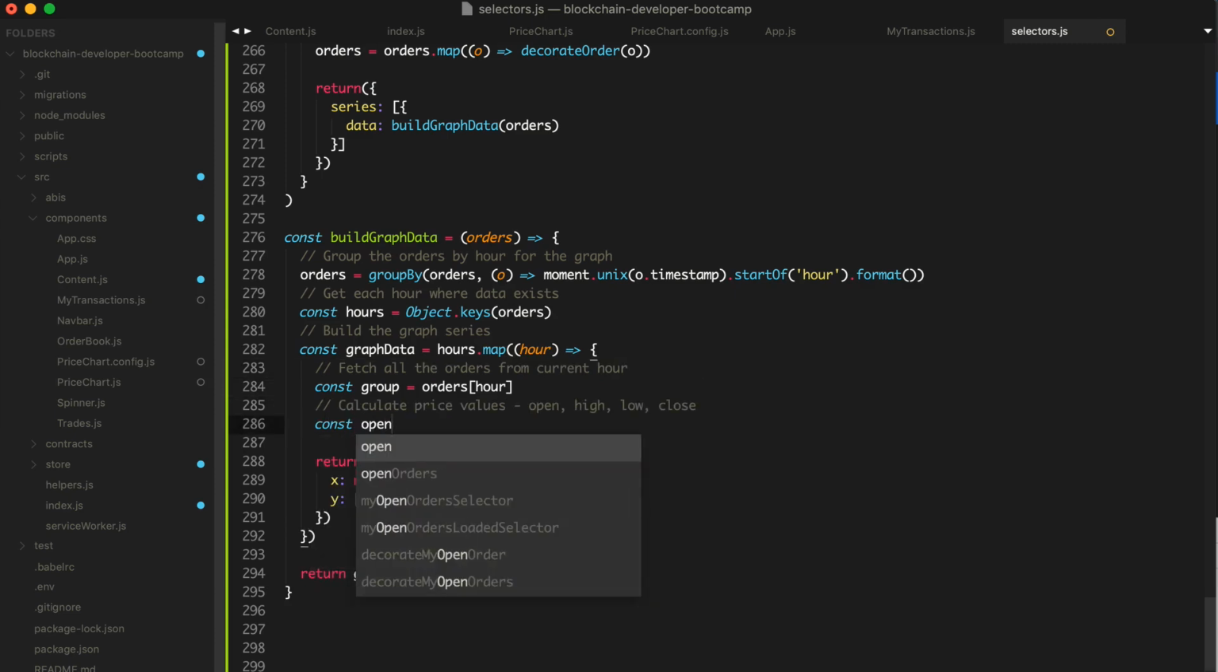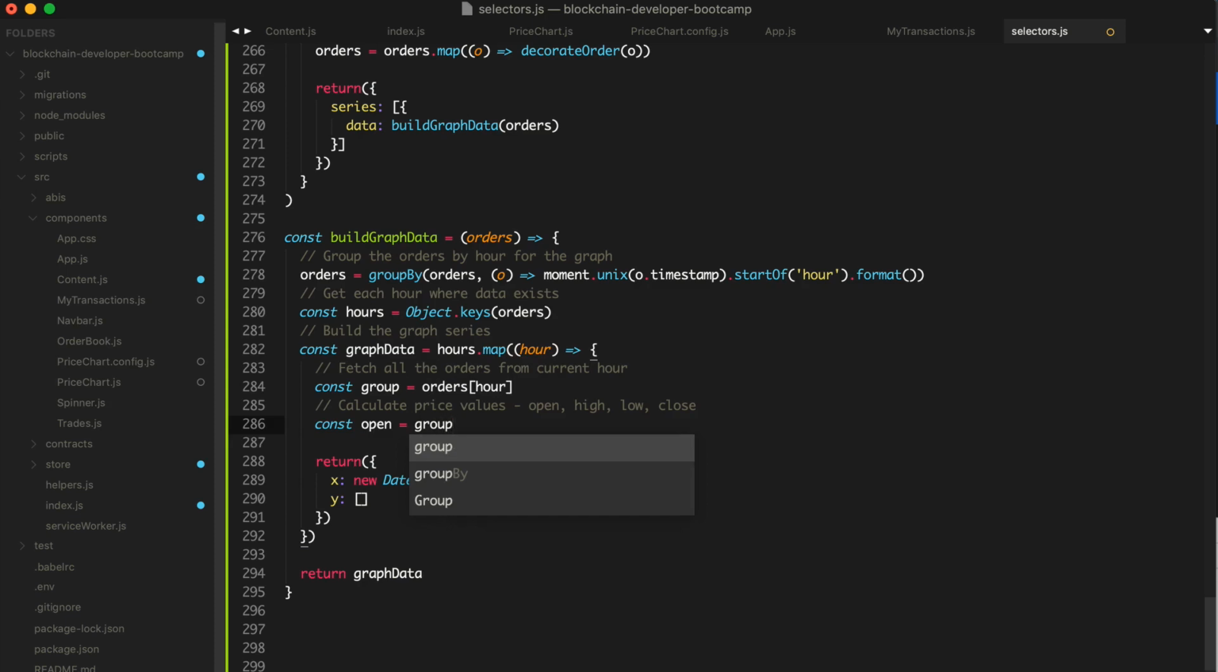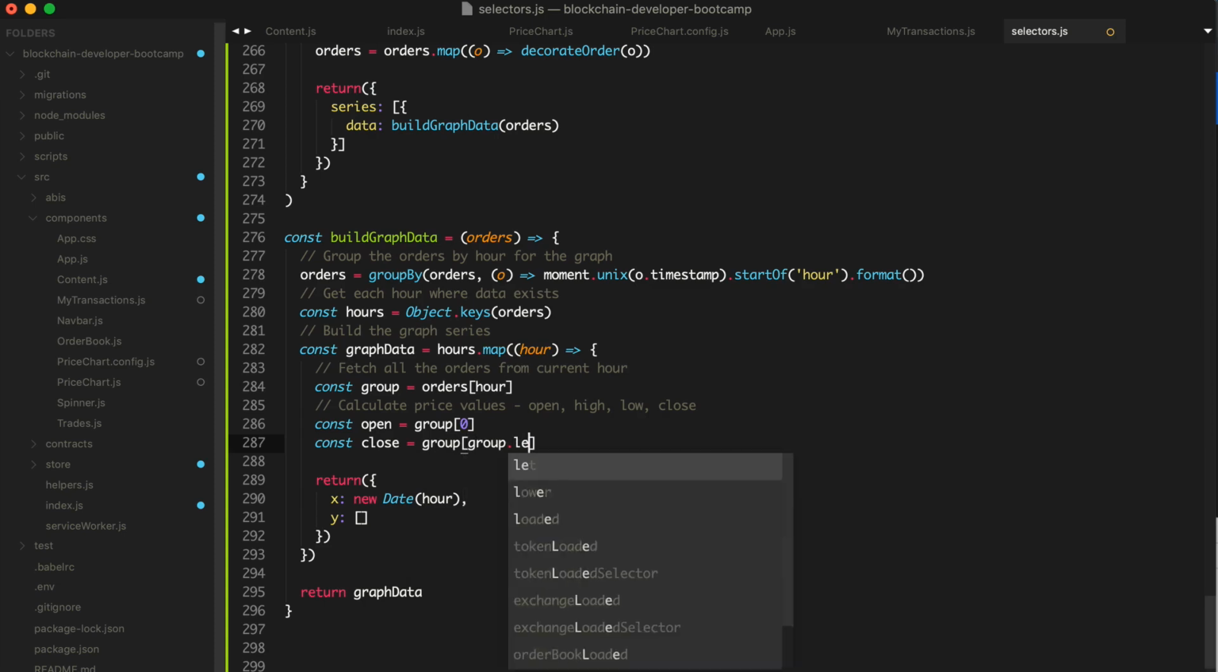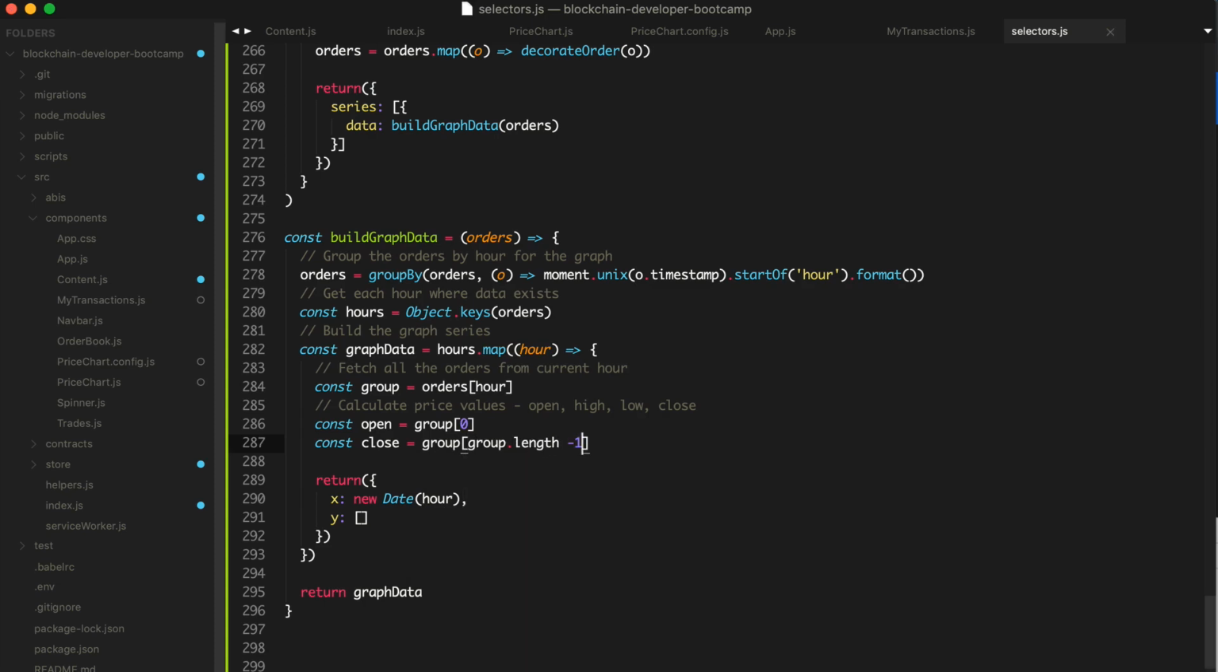Const open equals group 0. So the first one is going to be the open. All right, and the close is likewise going to be the group, say group length minus 1. So this would be high price, or sorry, first order. And then last order. And we need to put a space here.